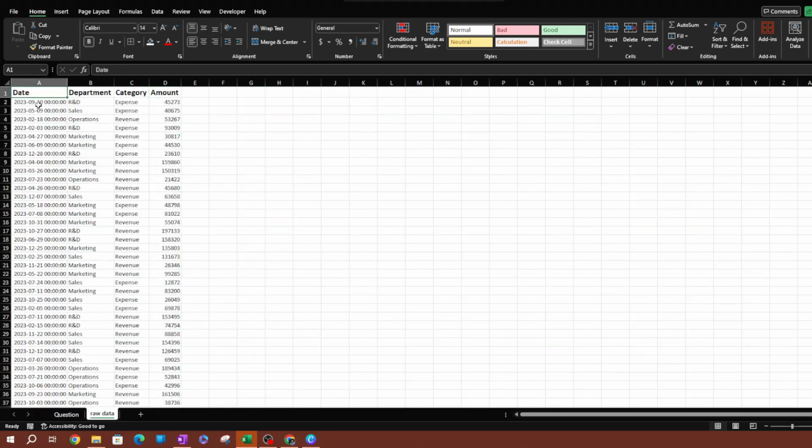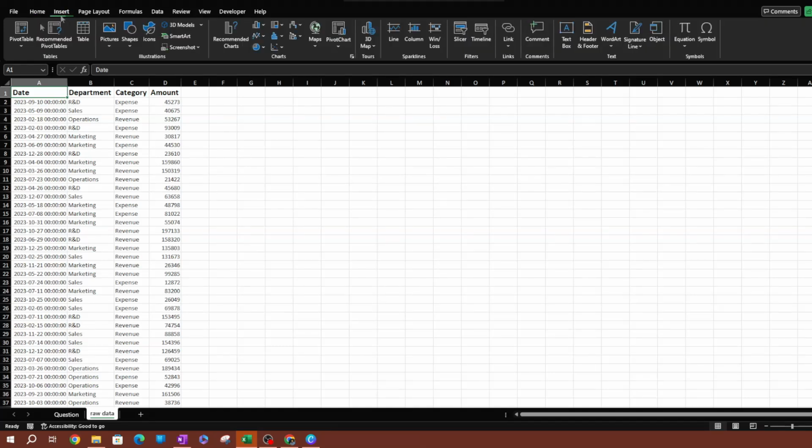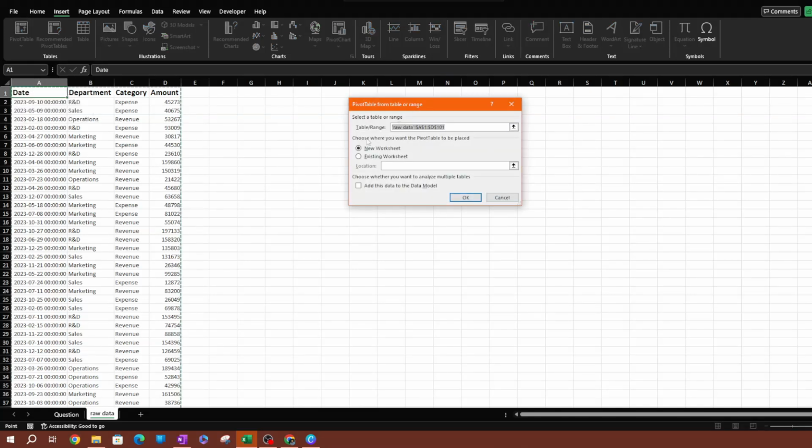I'm gonna go ahead and select cell A1, and I'm gonna go up to the top here next to the home section. I'm gonna go to insert, and you're gonna see an option for a pivot table here. So go ahead and hit pivot table. Now this is gonna pop up here.